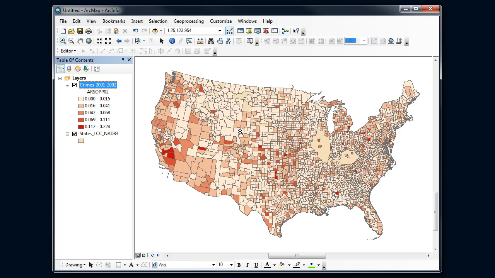And I know there's some interesting patterns here, some high areas in rural places of the country, and some out west that we might be concerned about. All right, so that's how we would symbolize that in order to show an underlying value. And I could see, I don't have those 999s, but I've got some gaps here in Illinois, in Kentucky, where I guess they didn't report on that data.